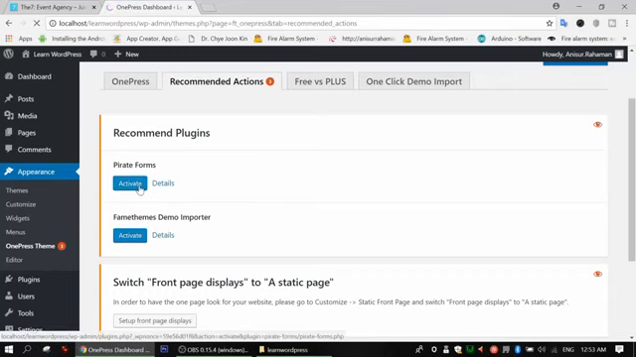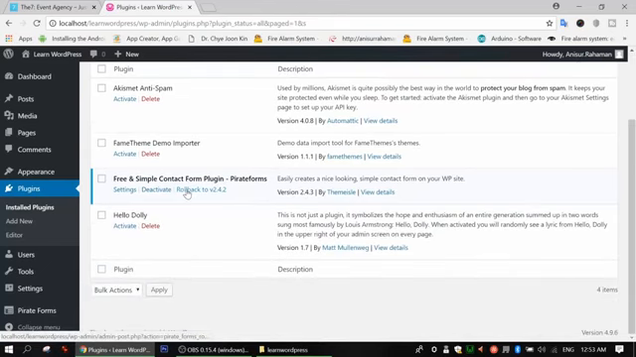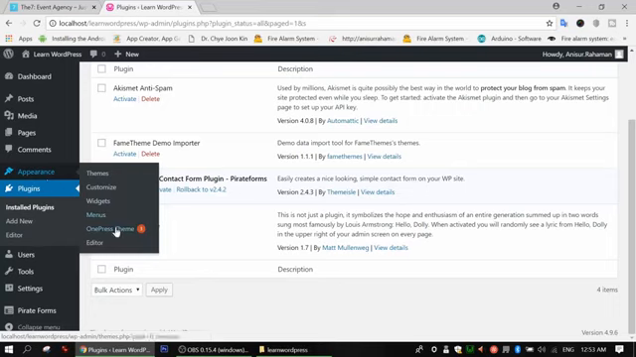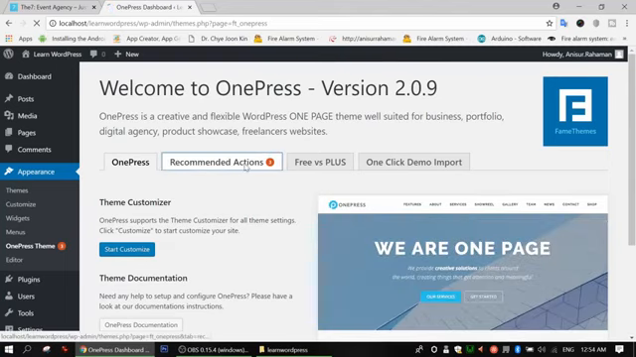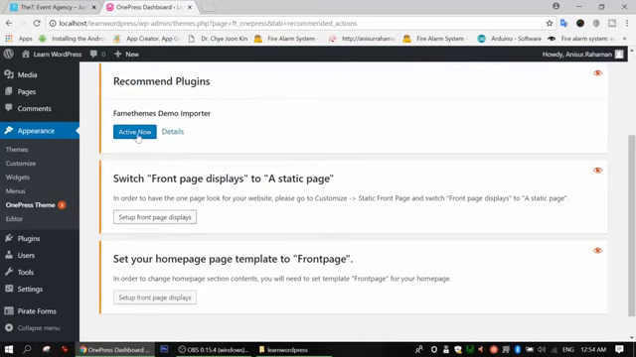So once we activate these two plugins, our website and our theme will be ready to configure. Okay, we can see our plugins here. There is another one, the Frame Theme Demo Importer, so that is not yet completed. I'll go again to the theme, and then I will activate the Frame Theme Demo Importer.